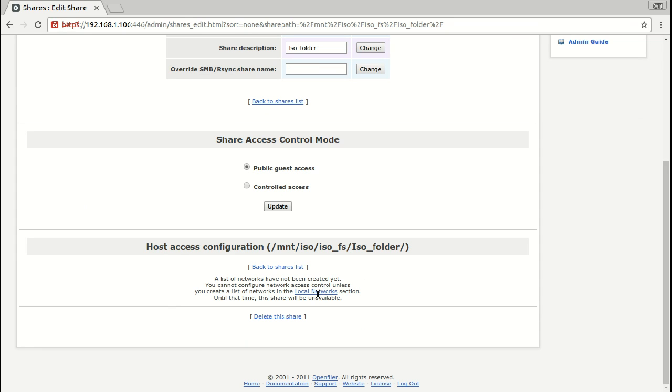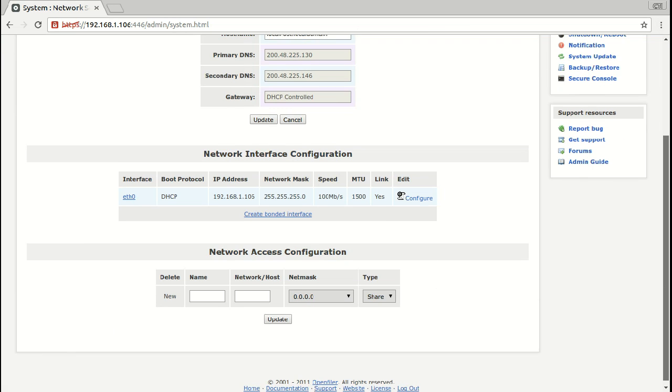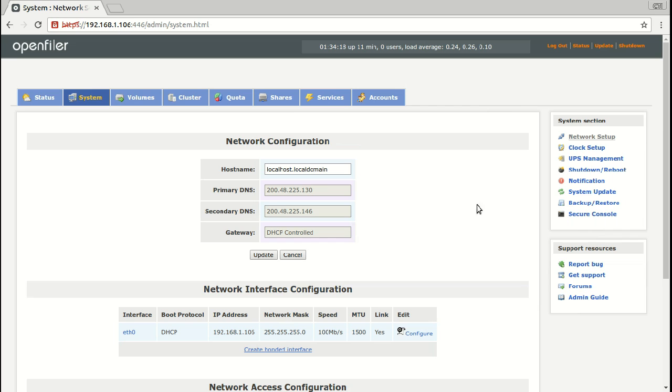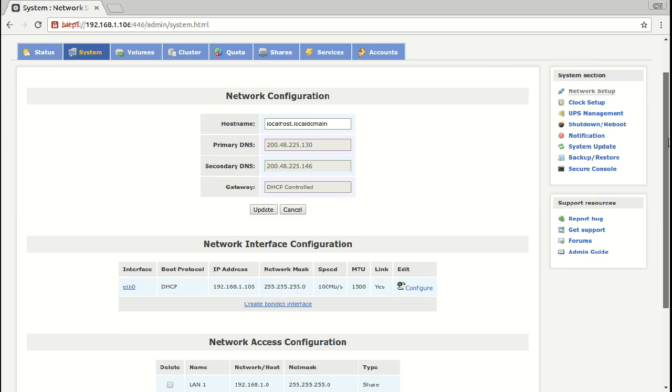Here we have to create a permission for the local networks that have access to this share. In this case, my current network is this one, 7.1, mask 24, and then we do a share update. Now it's done.